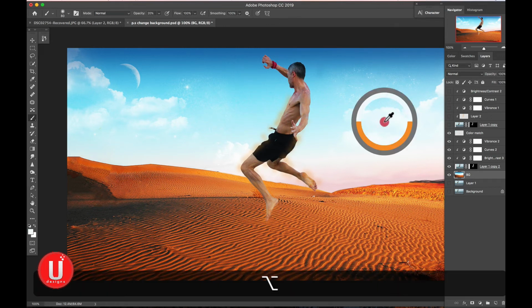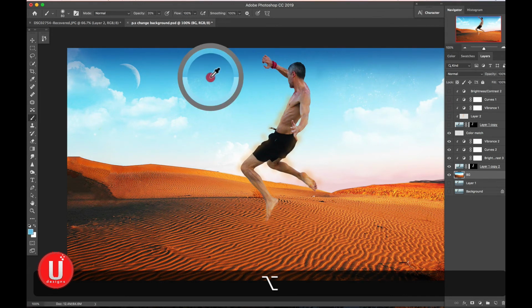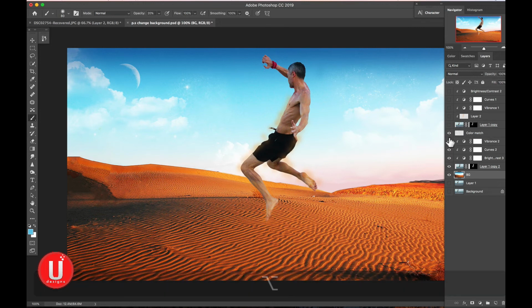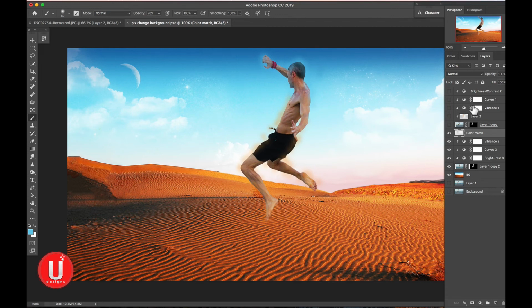Option or Alt to sample. This time I want to sample more of the color up here. So jump back to the color match layer. Notice I'm going back to that layer. And what I want to do is paint around here, his hair and this part here, because this is on the top part. All right, so once I've done that, that was pretty quick.